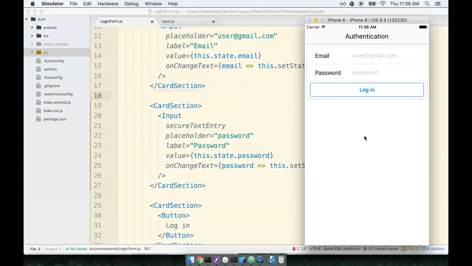Okay, let's test this out in the simulator now. I'll refresh, and I'll put in my user@gmail.com. Okay, that one looks good. And my password, and perfect. So it's nicely obfuscated, nice round dots, so anyone looking over our user's shoulder is not going to be able to see this person's password in plain text.